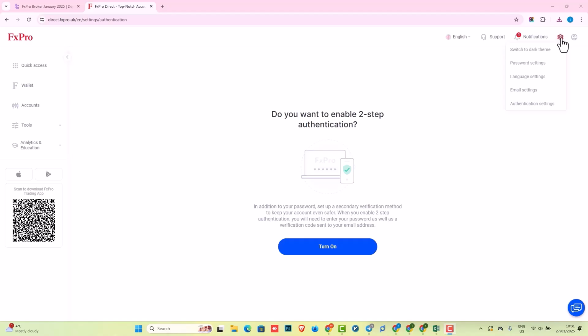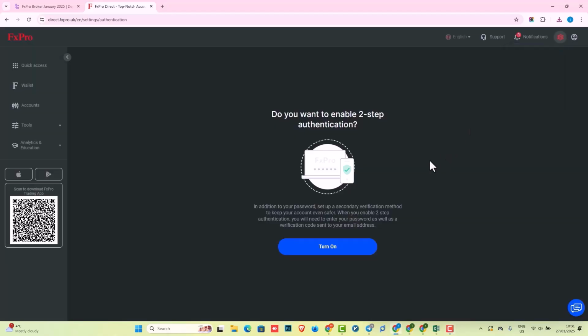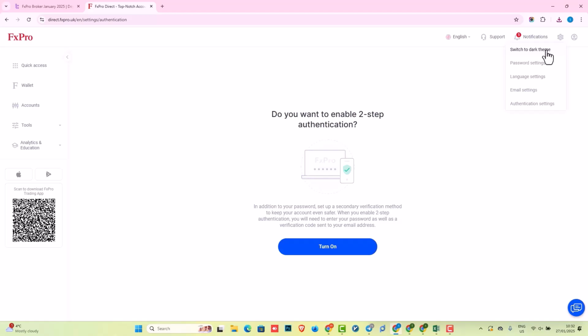To change the theme of your trading dashboard in the FxPro broker, just click on this option. As you can see, the dark mode of the trading dashboard has been activated for you. To deactivate this option again, click on the switch to light theme, and you activate the light mode.